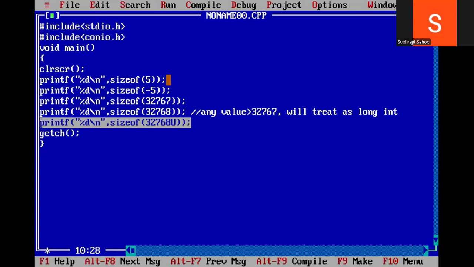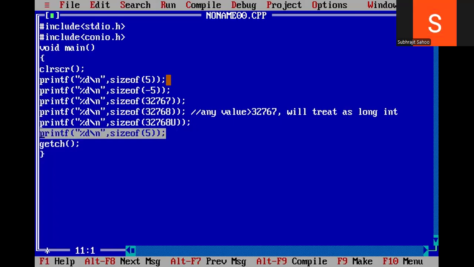Observe the output, Control F9. Now 2 byte came or not? So the just previous line gives 4 byte, and the next line becomes 2 byte. Now one more solution is there. What is that solution? We can write it like this: bracket start, unsigned, and inside the bracket we can write 32,768. Same value I am giving. Now observe the output.